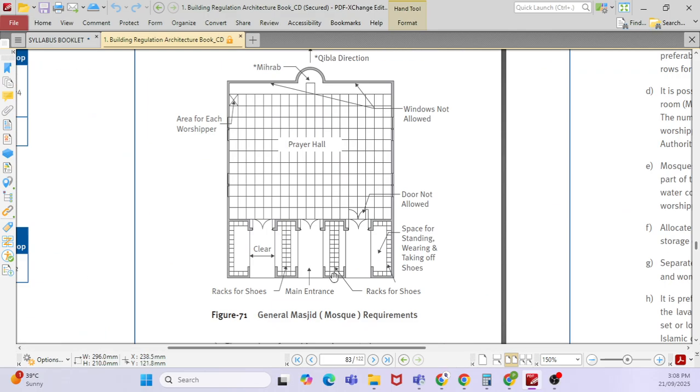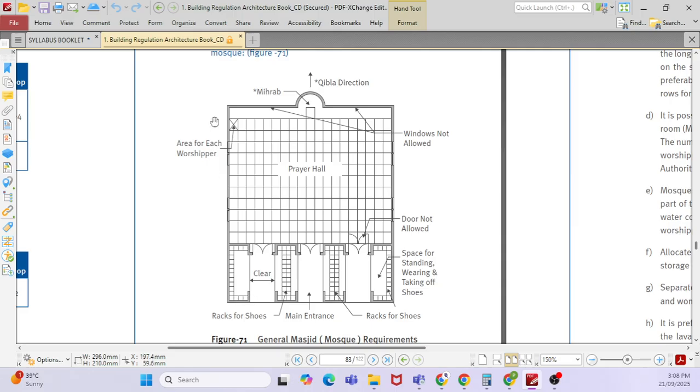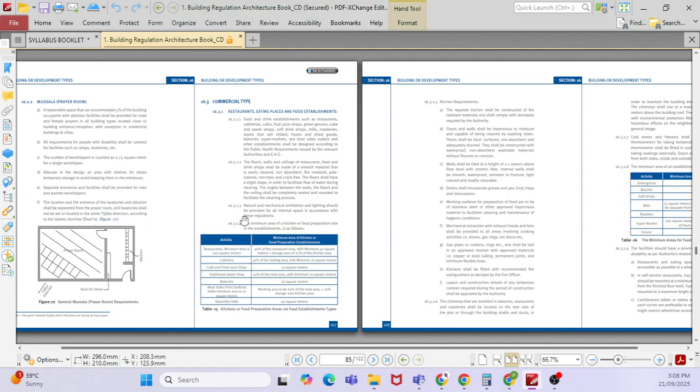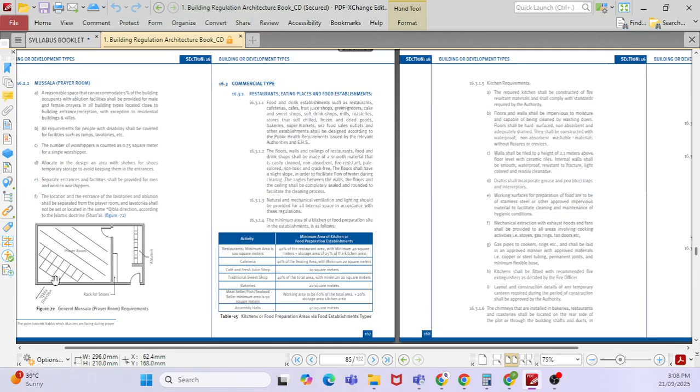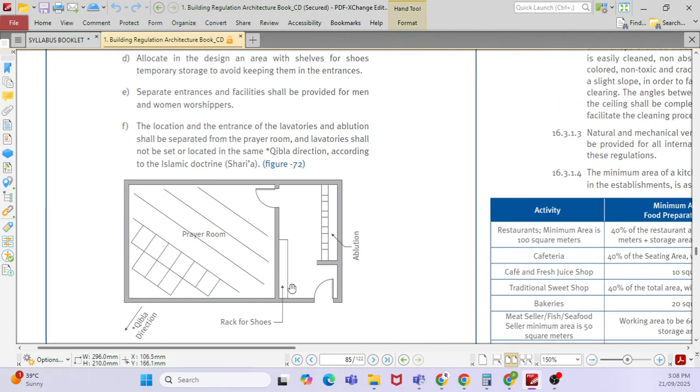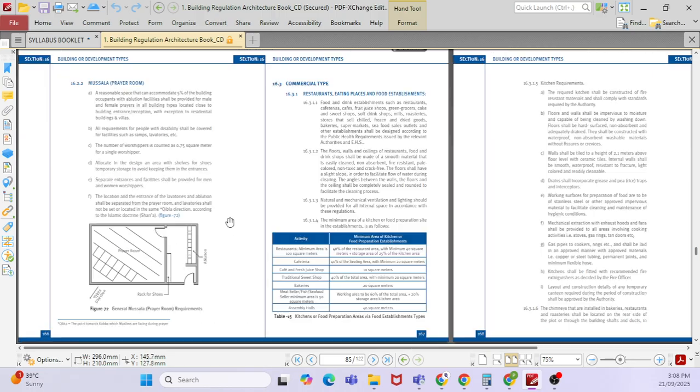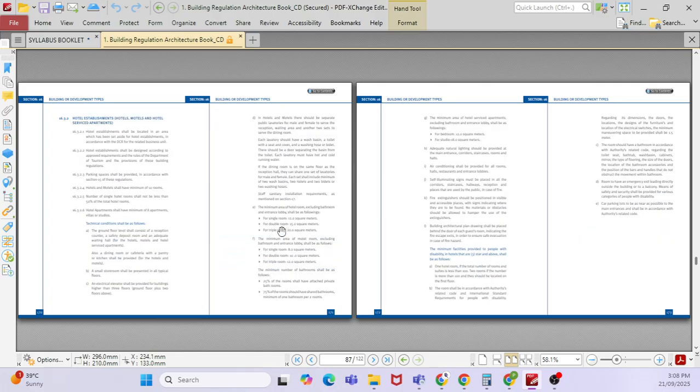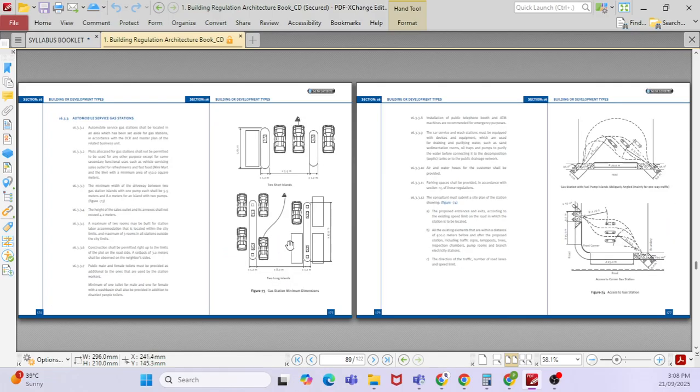See how the space planning is done. This is your mosque area. This is a prayer hall and your racks for shoes. Dimension, space planning. For example, you see the prayer room and ablution area. This is a gas station. What is the space?